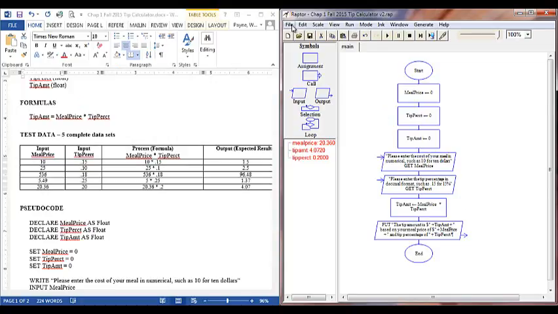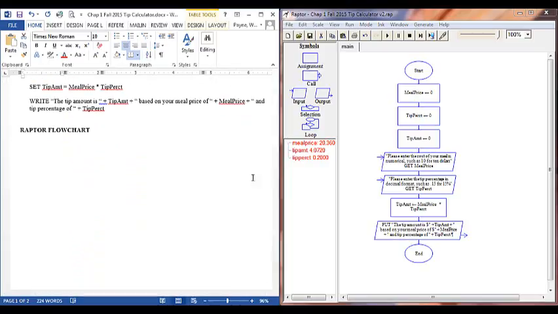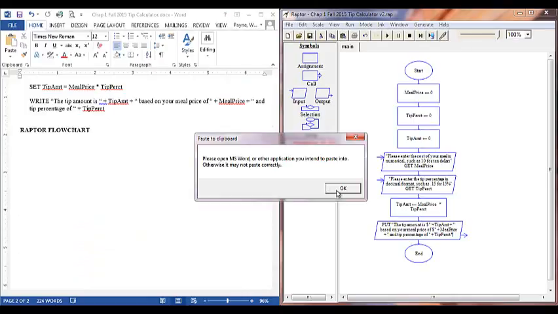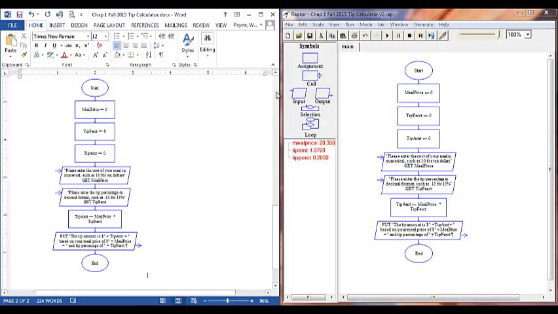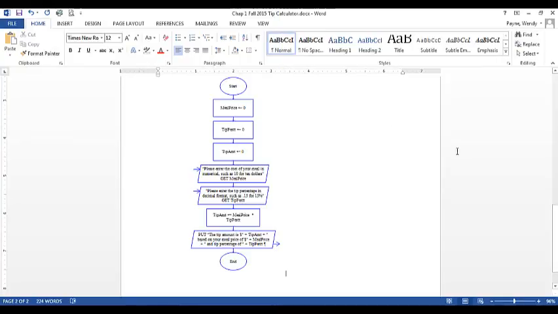So now I want to move this over into my design document. So I'm going to start over here. I'm going to place my cursor, come back into Raptor, and do File, Print to Clipboard. It says please open MS Word. I already have it open. And then I'm going to paste it into it. So I'm going to come over here into Word and paste it. I will minimize Raptor, and I will maximize my design document.